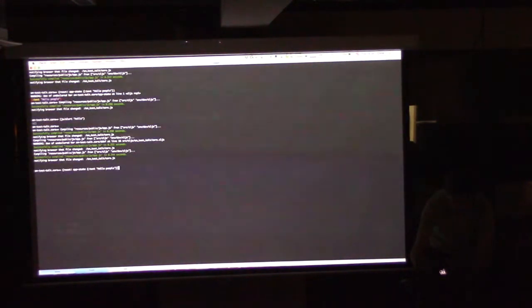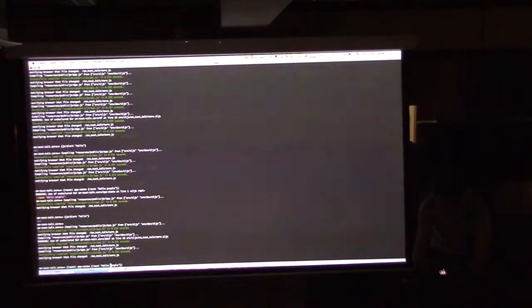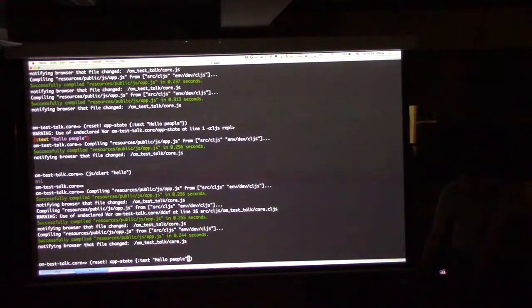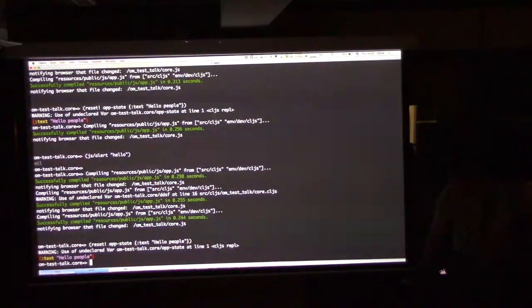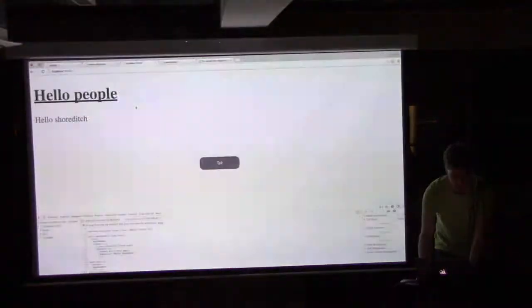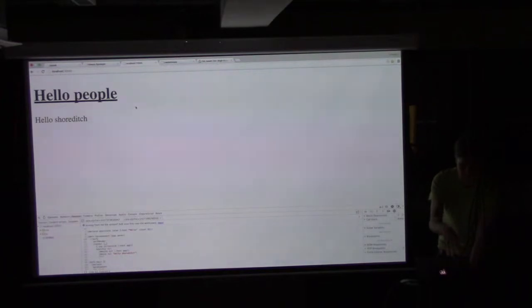I'm changing the state, so I can go here and I can change what it says. If you can see that. So here I'm calling app reset, which just changes the whole value completely. I'm changing the value of it to hello people. And if we go look at the page, it's already changed up there. So anytime this REPL is connected, anytime you change anything, it knows, and the new data filters down through the components.